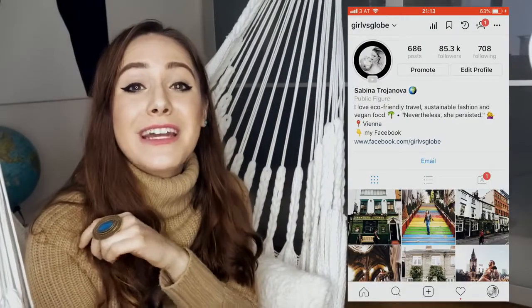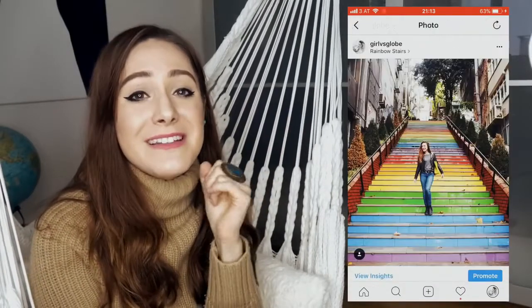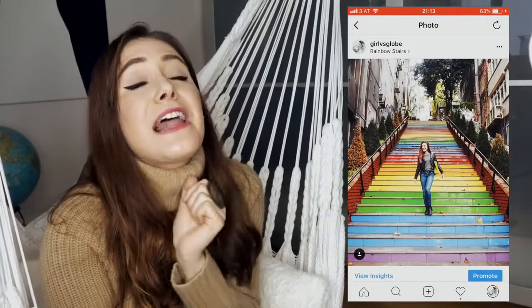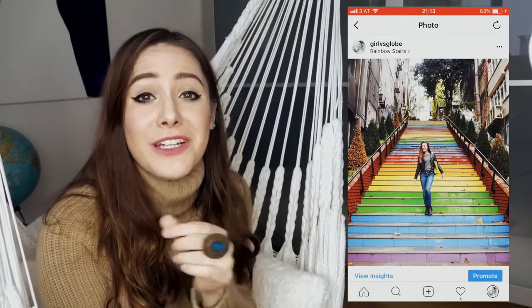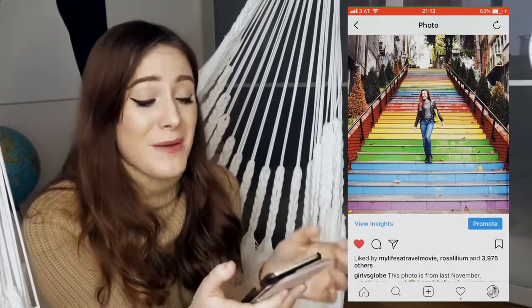So today we're looking at a beautiful picture of me in Istanbul on these rainbow steps, which I just loved. And this picture has actually done really well. It's gotten 4,000 likes, which I'm absolutely thrilled about.